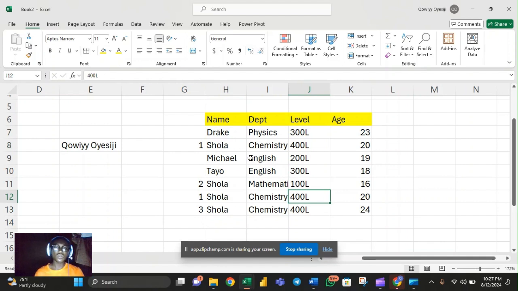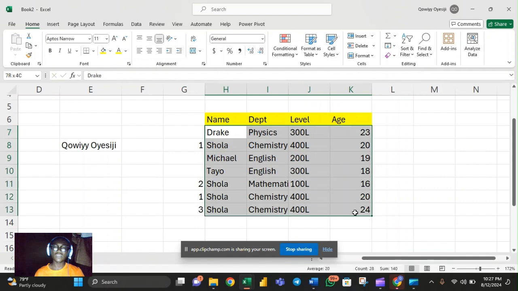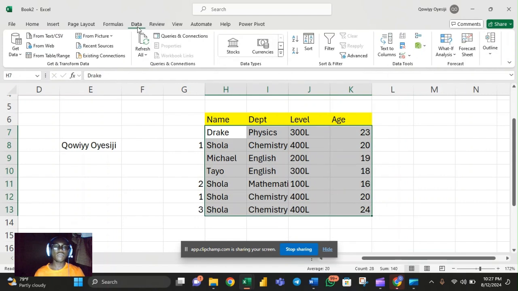So all I just need to do is select it like this. Then I go to my data tab. In my data tab, I will move down towards my data tools. The first thing is select everything. Then go to my data tab, over to my data tools, then locate Remove Duplicates. You can see it.